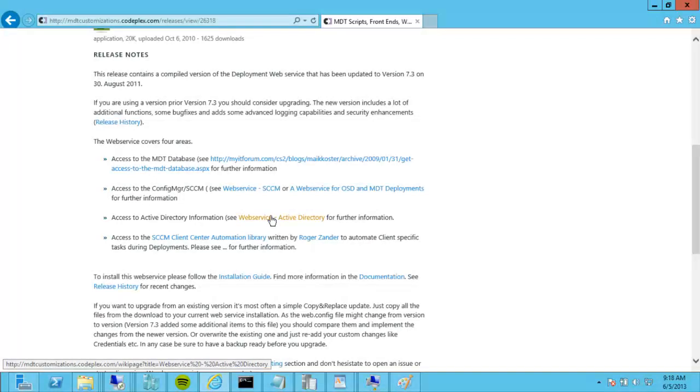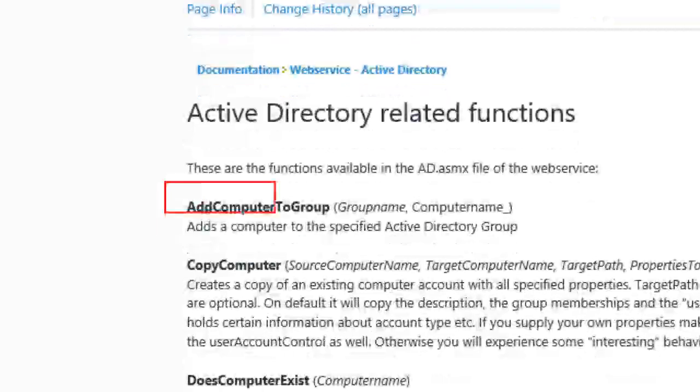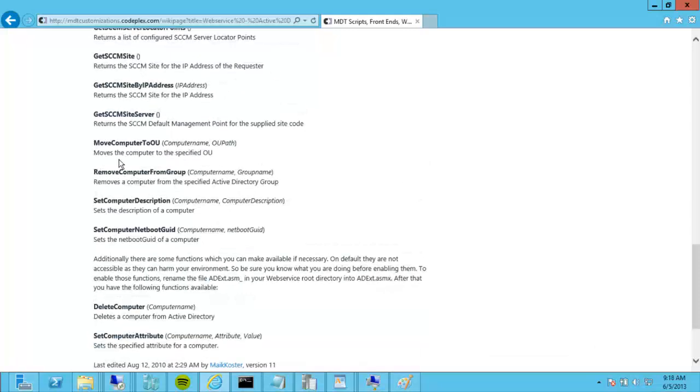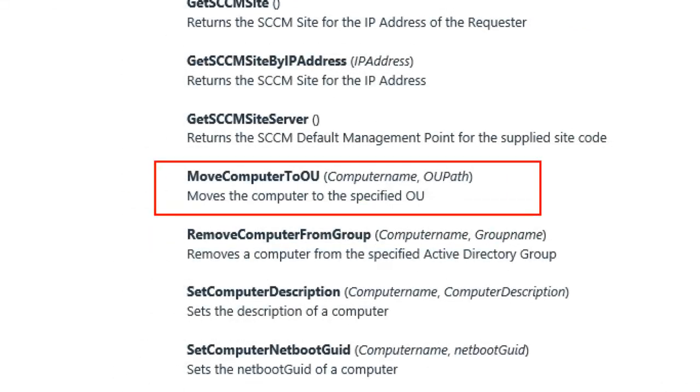And for example, if I go to the Active Directory one, why not call this one? That will add a computer to a group. You may have deployments targeted to a group, and now you can add your computer to one or more groups. There is one that I use a lot, this one, that will move a machine from one OU to another. It could be that you have a staging OU where you deploy the machines, but in the end, you would like to move it somewhere else. That's something you can call a web service that does.